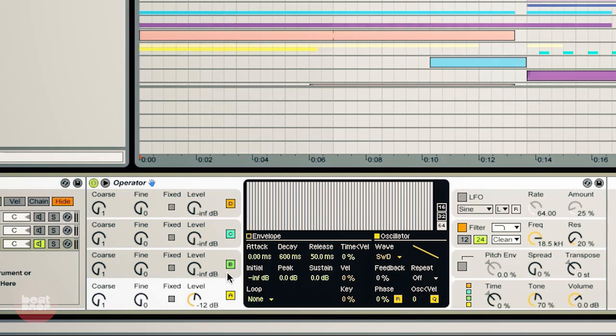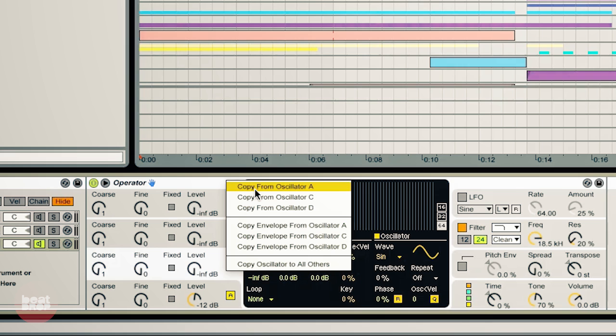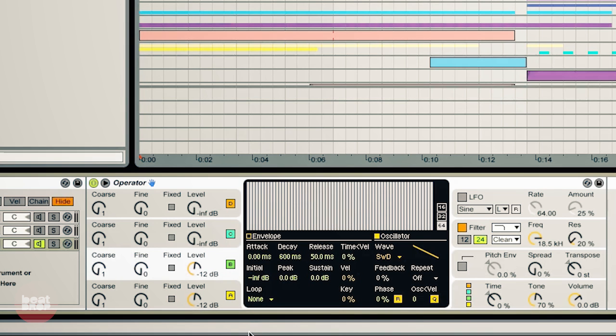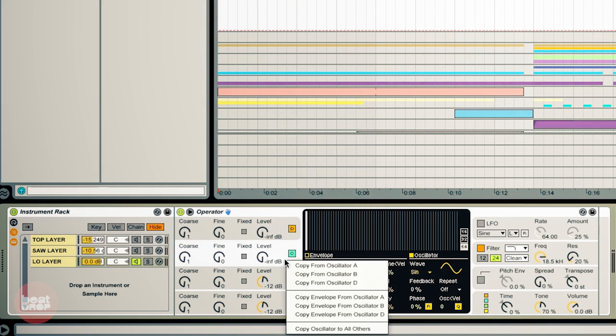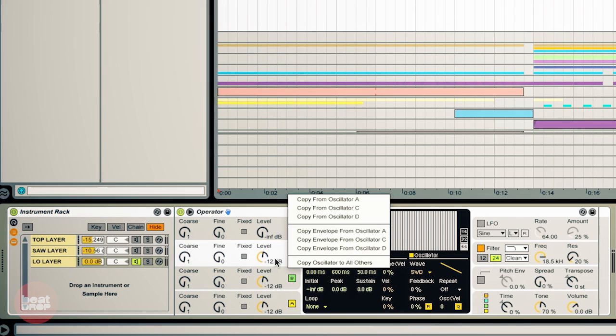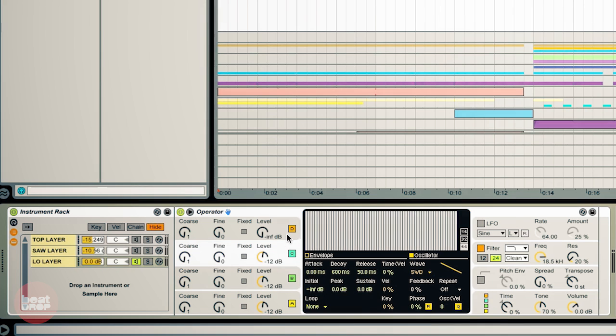Rather than manually changing my wave shapes for each oscillator, which I was doing before, a quicker way of doing that is just to click on the next oscillator, right click, and go copy from oscillator A. And you can see that it made it exactly the same volume, exactly the same wave shape, and everything. So definitely comes in handy when you're making lots of layered sounds like this. Just make sure that you click over on the right side here. There. So now we've got all the oscillators set to the exact same thing.